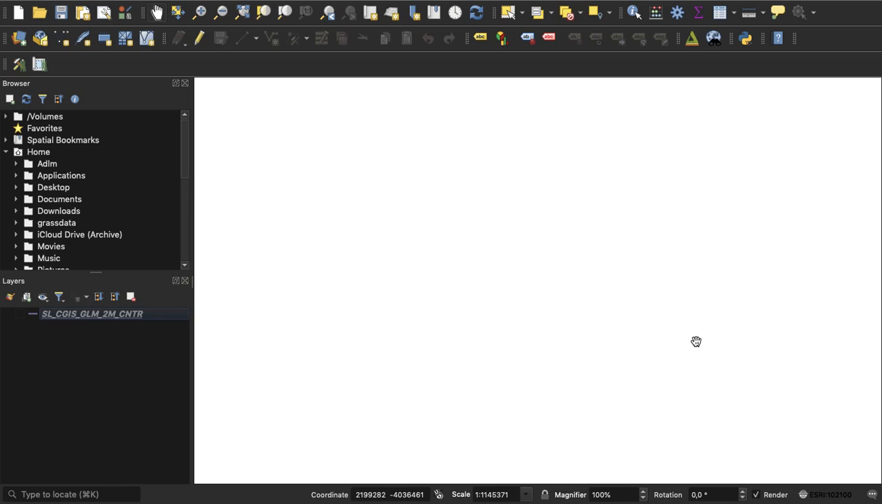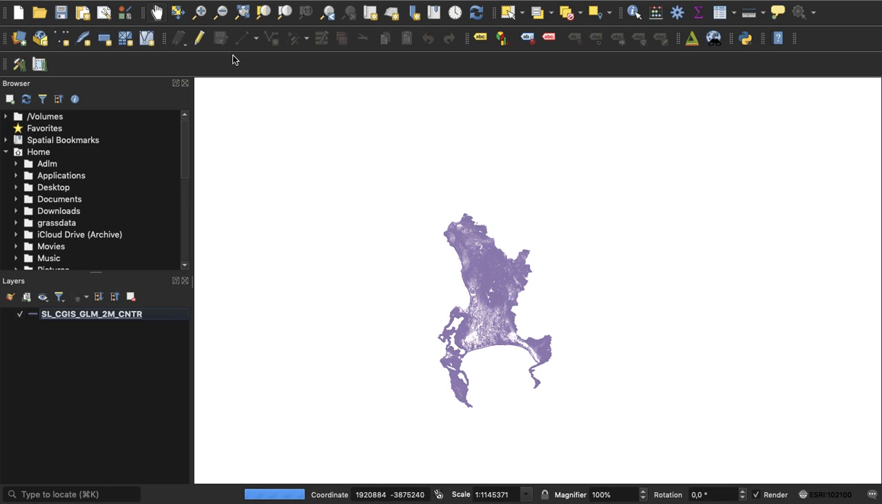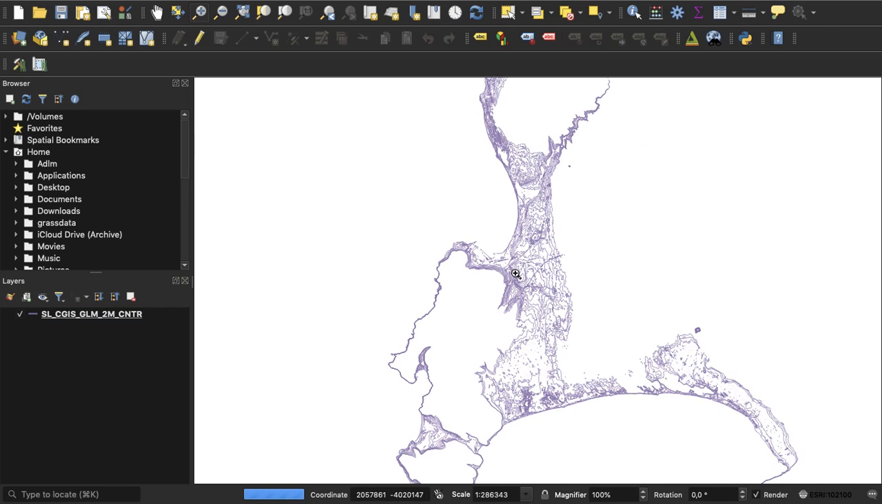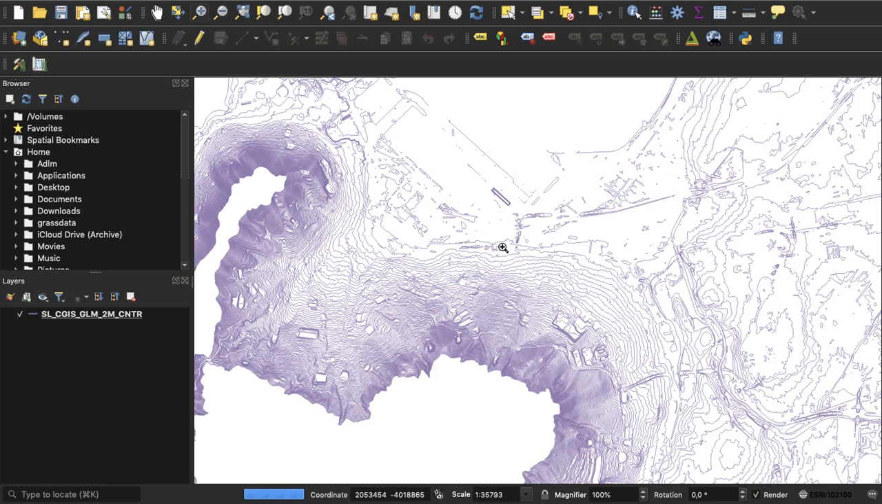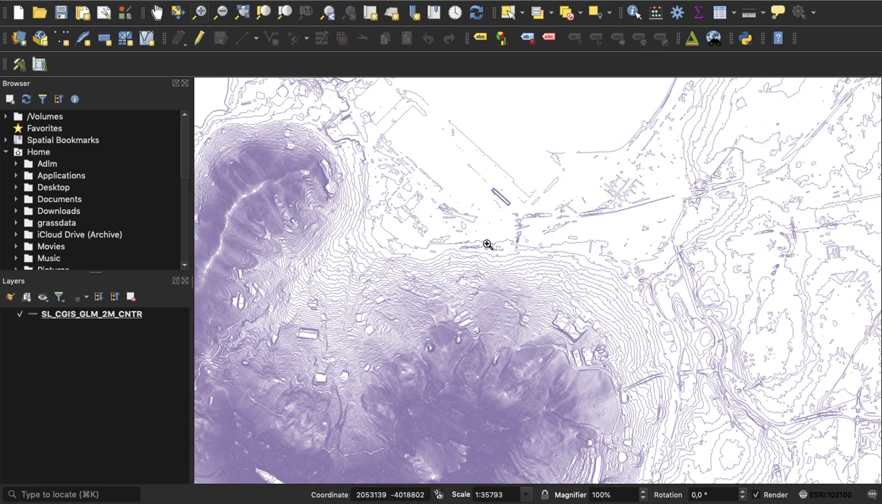The next thing you want to do is drag and drop any layers which you'll require. For the purposes of this demonstration, I've only dragged and dropped the GLM 2-meter contour layer for Cape Town. The next thing you want to do is go to the area which you are interested in. So I am interested in this area over here. So for instance, let's say my site was over here. I would only be interested in working with the contours in this area over here.